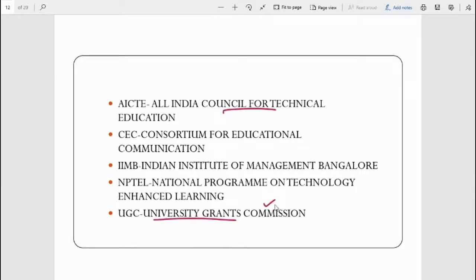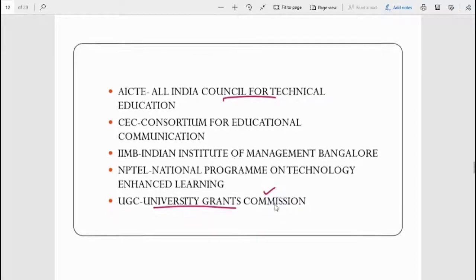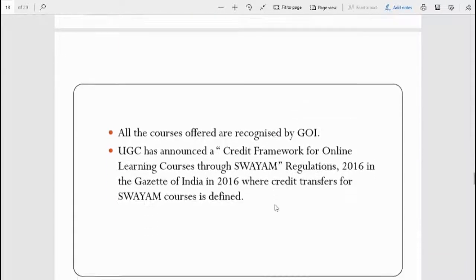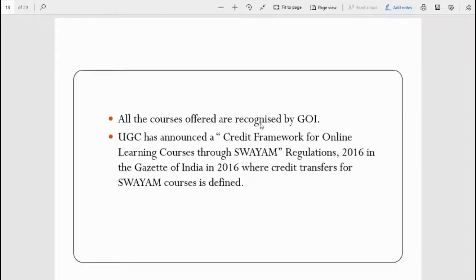Lots of times they will change, like in place of commission they will put commissioner, in place of grant they will put gives. So you have to be very careful in MCQs. Whatever courses are offered by SWAYAM are recognized by Government of India. In 2016 UGC brought in one regulation that demands that whatever credits, whatever courses you have taken under SWAYAM, can be transferred to your university. So lots of universities have made changes and lots of universities haven't adopted it yet.